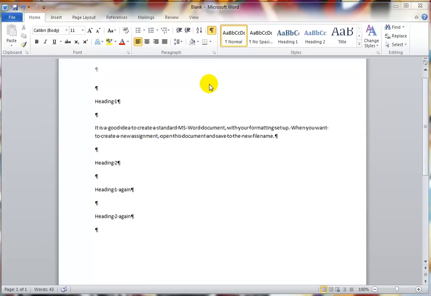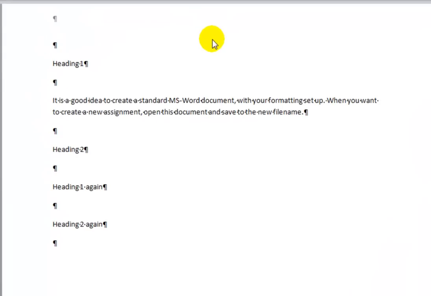Save it again, and then the idea is that if you've done this, when you want to create a new assignment, you just open your blank document, save it in the new file name, and then you don't need to worry about things like formatting. Okay, so at the moment we've got a document with a number of headings in and a bit of body text.